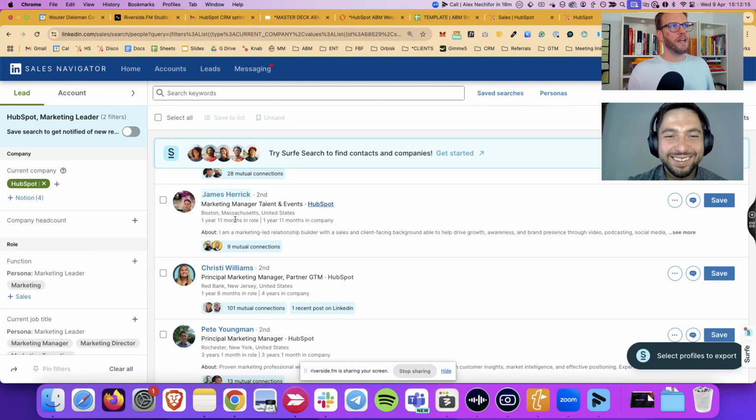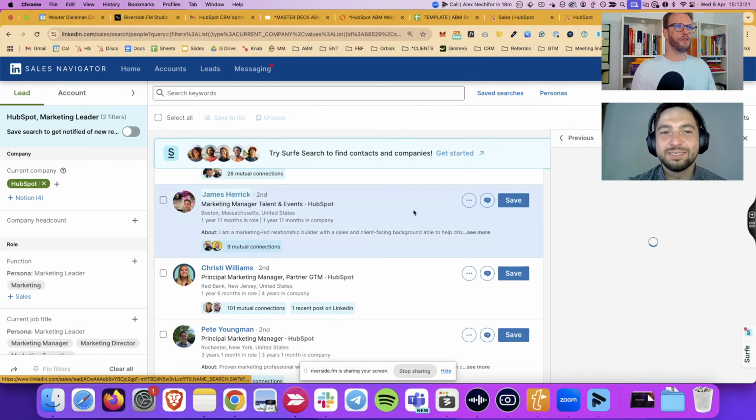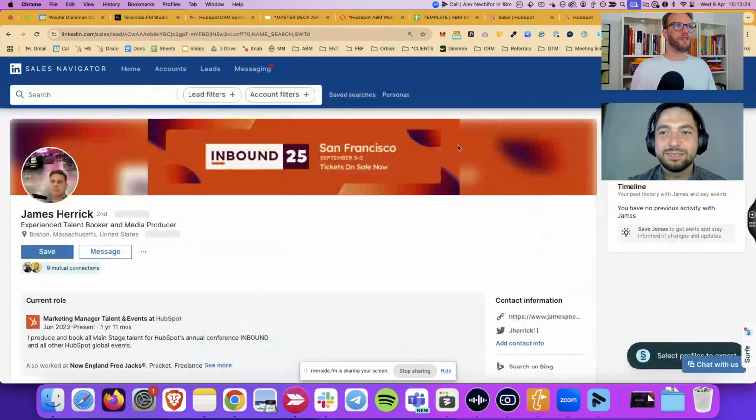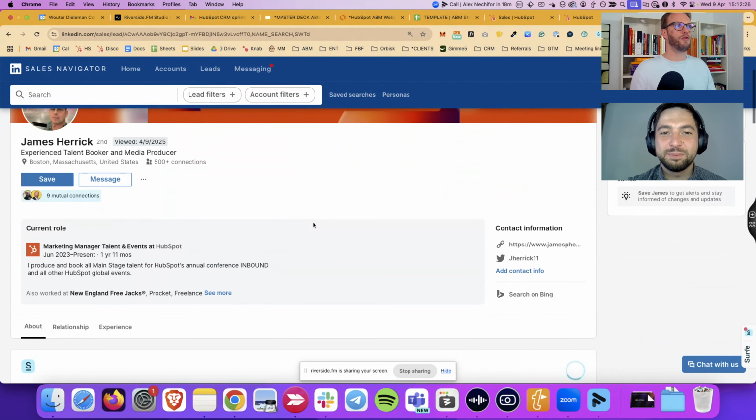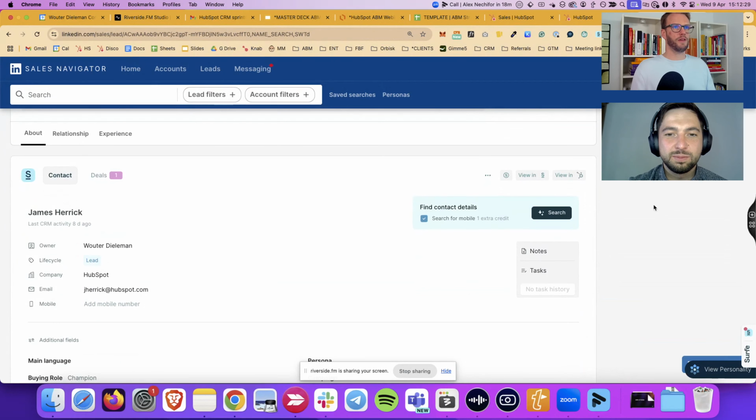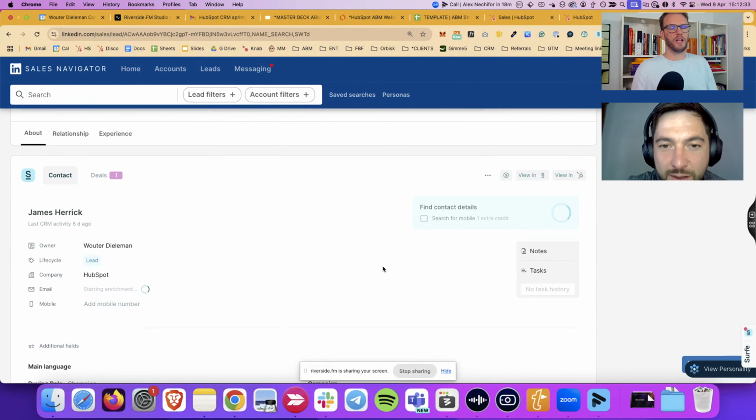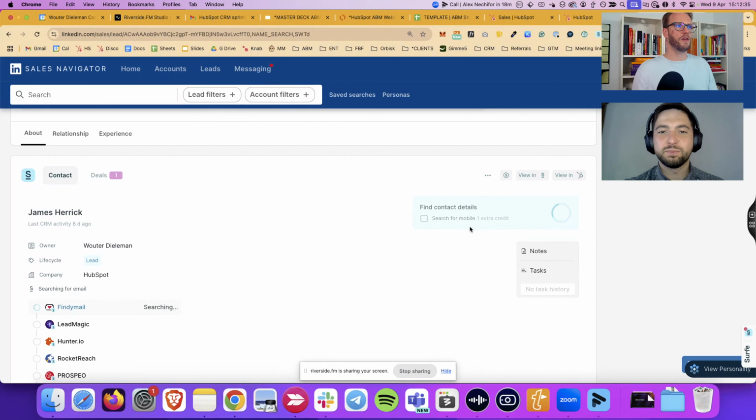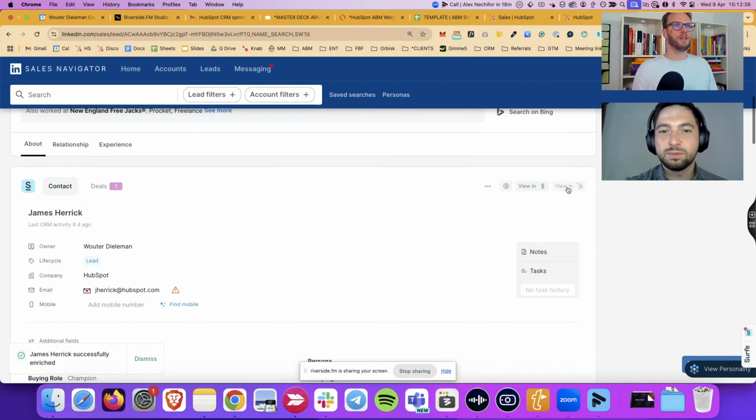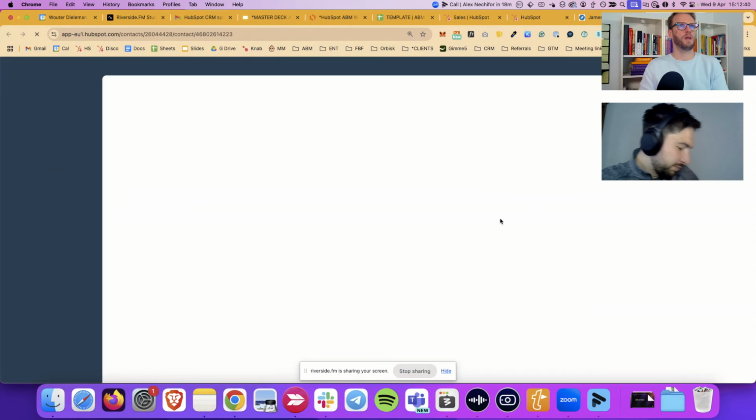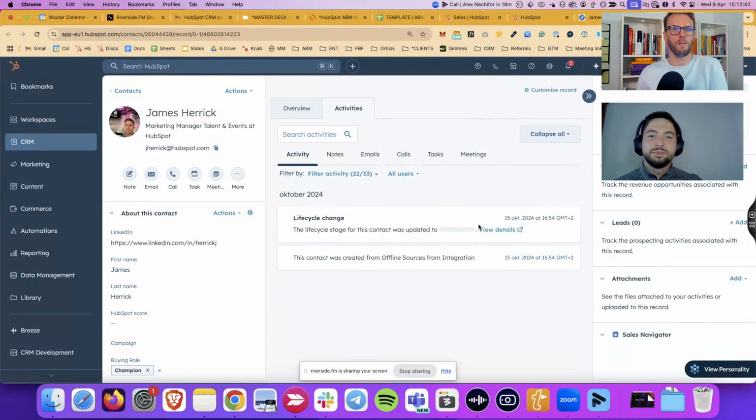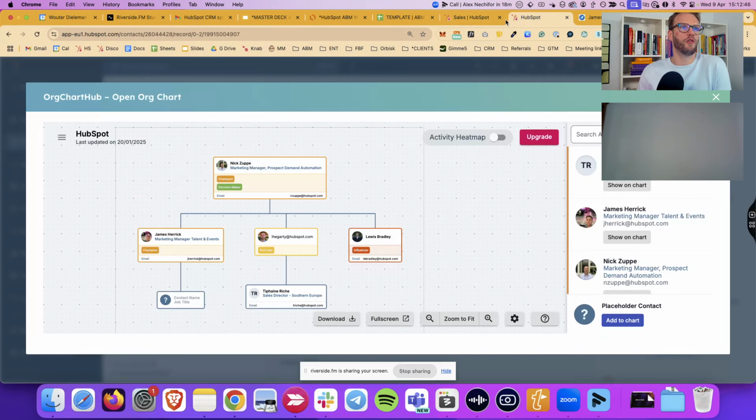This is a way to find the additional employees on Sales Navigator. And you can use a technology, for instance, called Surf. I will show you what it does. Surf is a plugin, and it can help you sync between HubSpot and Sales Navigator. So here I can say enrich. So Clay enriches, but Surf can also do that. So now it's finding some contact details, and then the record is being brought into the HubSpot CRM. And from there on out, you can add it to your organogram.